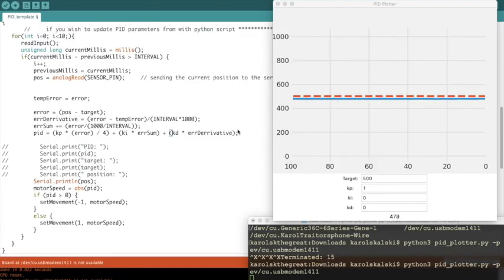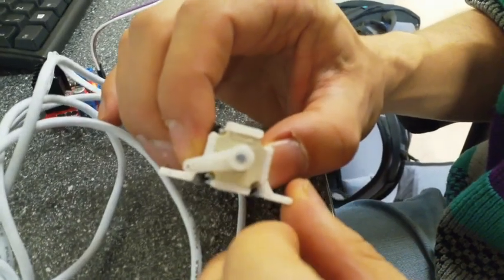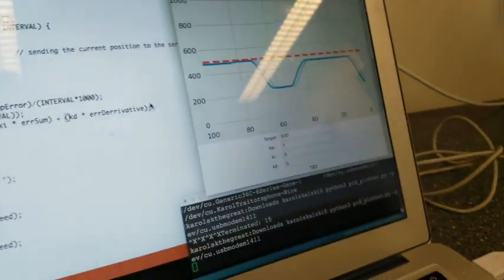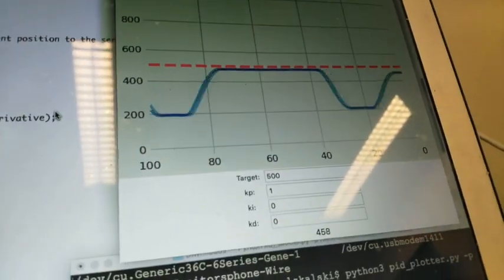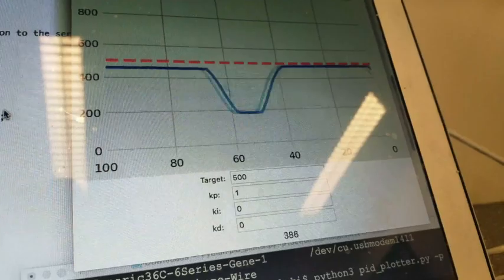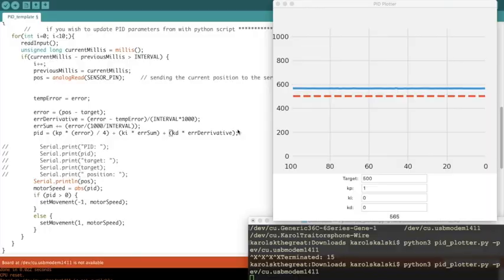The Kp value is 1. I'm moving the engine, and we see that it's not reaching the target value, or sometimes almost reaching it. Now we're gonna see what happens when we increase the Kp value.